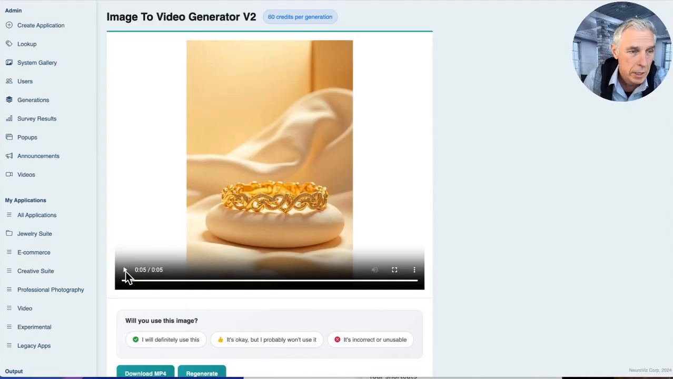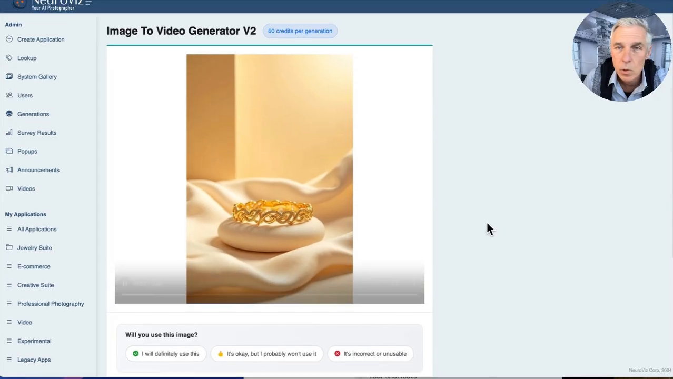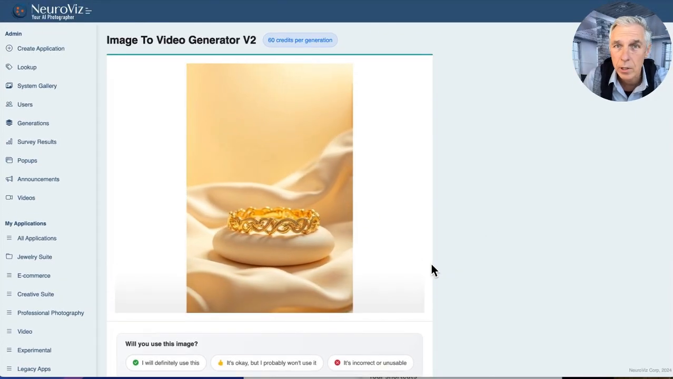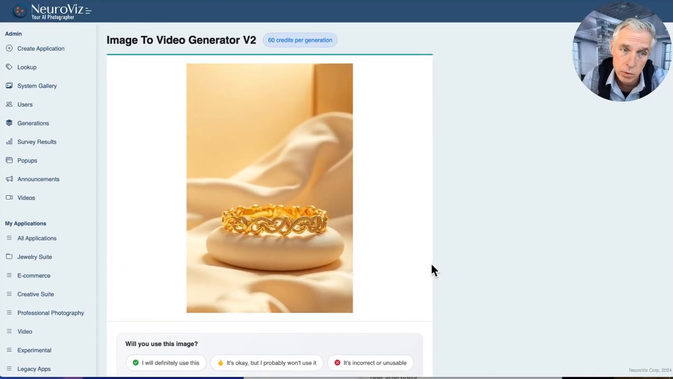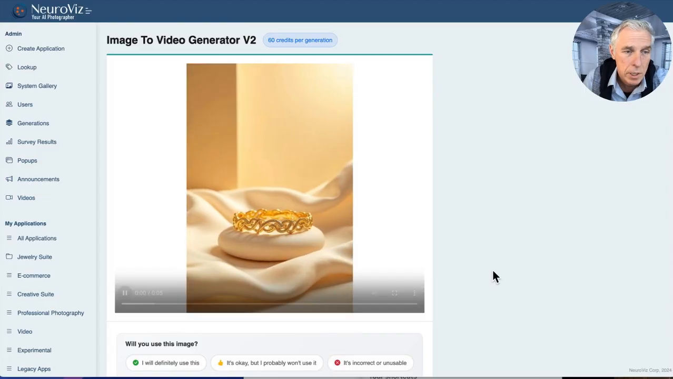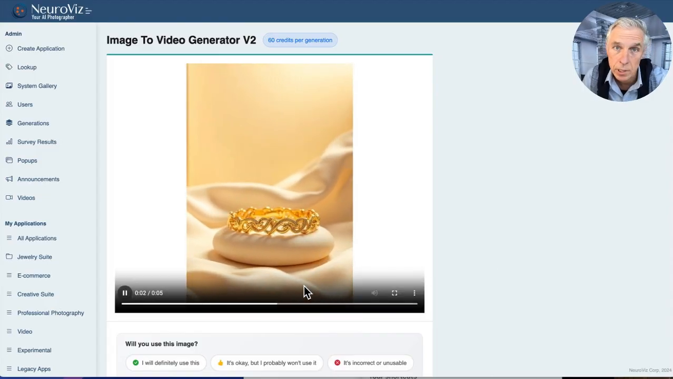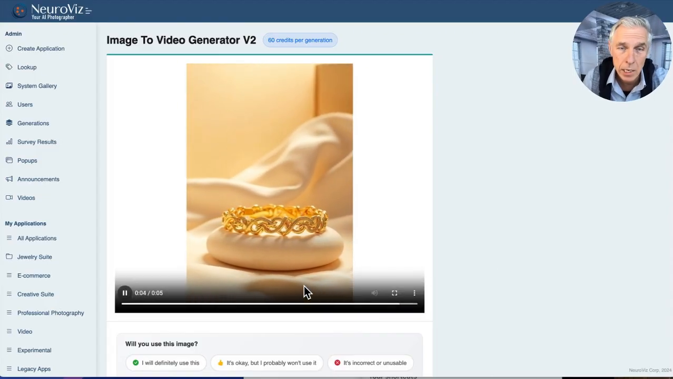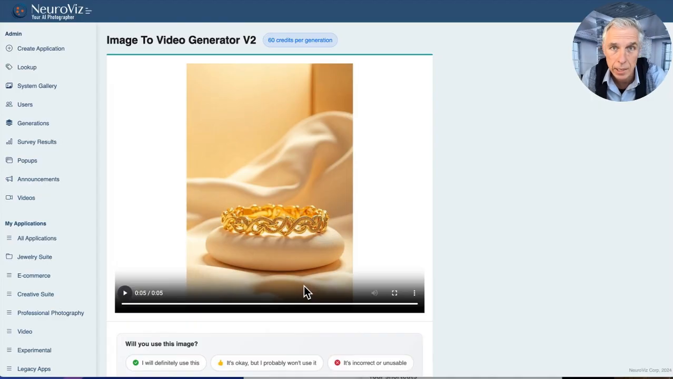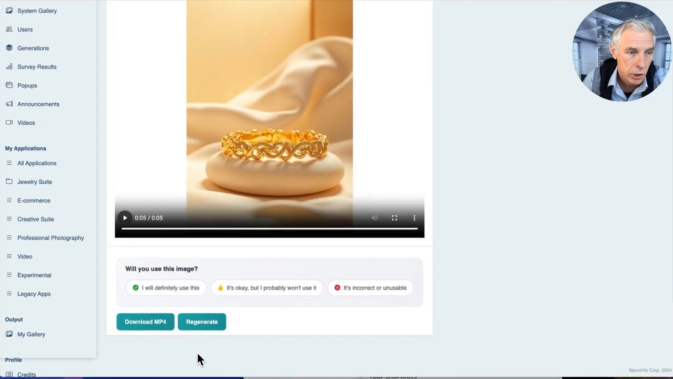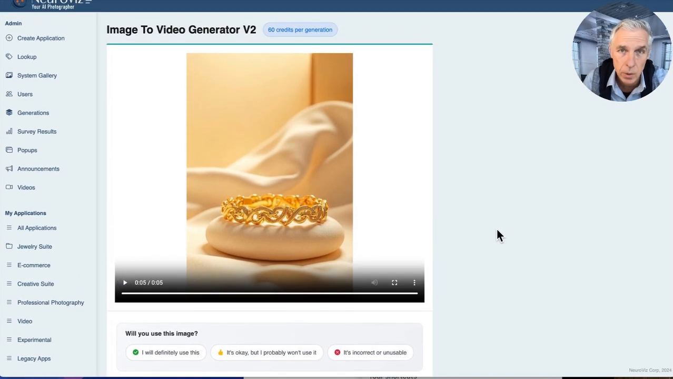So here is the video. Let's see what it generated. First of all, look at the video aspect ratio. It matches the image. It's a vertical video now. And as you can see, we have rotation. We have a slow zoom in without any prompt. So it does exactly what needs to be done with this image. Let's download it, and let's try it with a prompt.